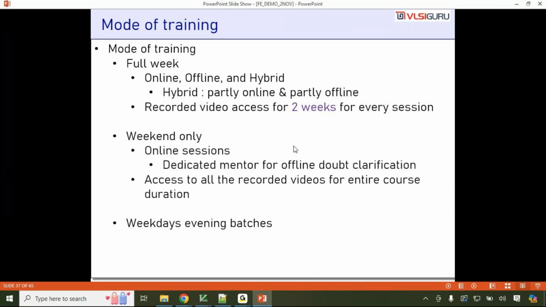Next is weekends only training. In weekend only training, currently it's offered only online, because mostly the people who go for weekend training are working professionals. Many times they want to attend online only. In case you want to come to the institute for offline doubt clarification, you can come. There will be a dedicated mentor who you can meet at the institute to get your doubts clarified. Here you have access to all the recorded videos for the entire course duration, because you are only attending on weekends. Those people will be watching the videos during weekday evenings, so we give access for the entire duration.